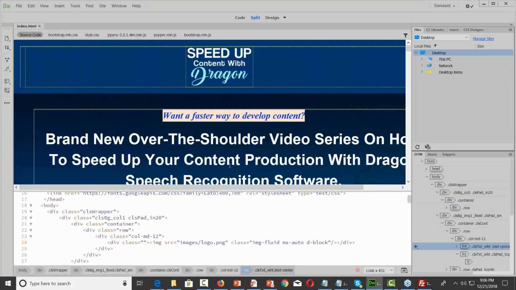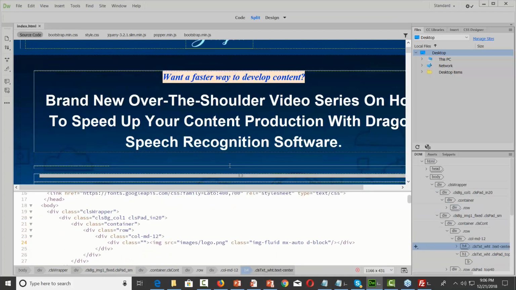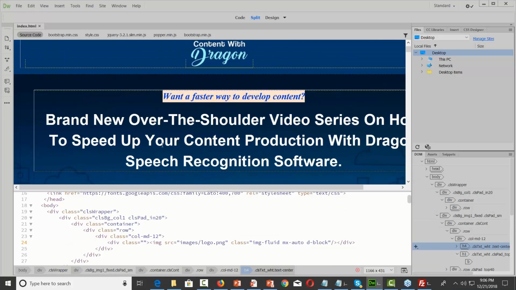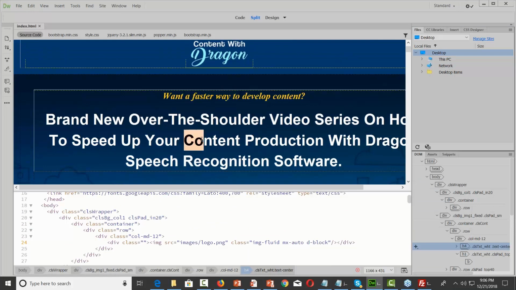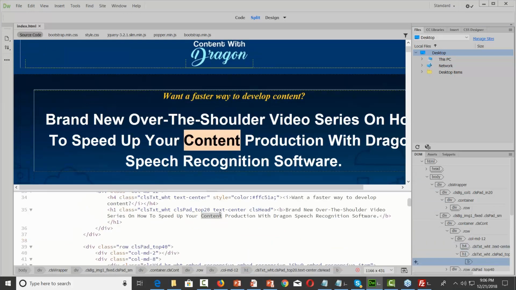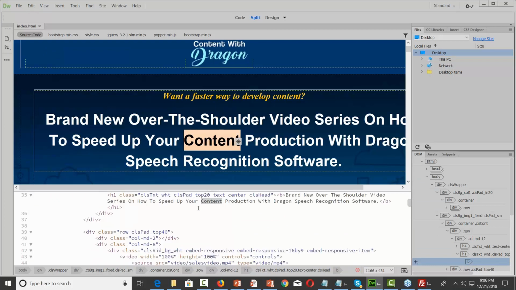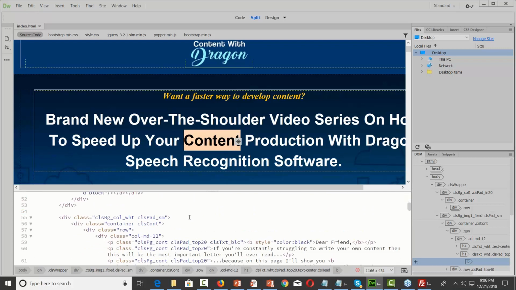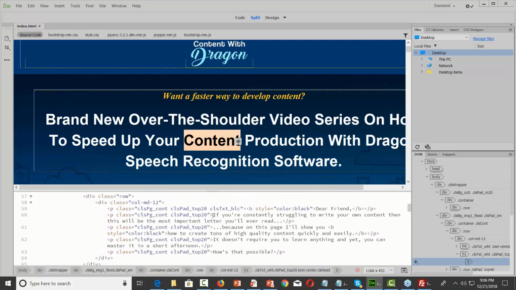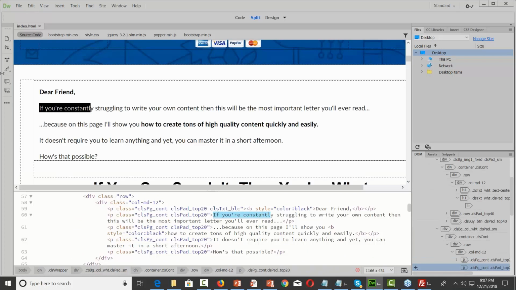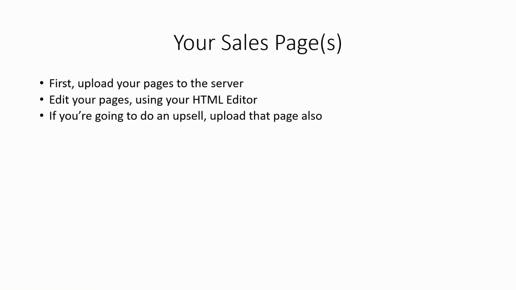Right, and so the way this works in Dreamweaver, and generally any HTML software that you're going to be working with, if I highlight a particular word, you're going to see that same word highlighted inside of the code. I can go to the code and do the same thing. I can do it backwards. If I want to highlight something in the code, then Dreamweaver will find that on the HTML page. Now, if you're going to be doing an upsell, you can upload the upsell page also.